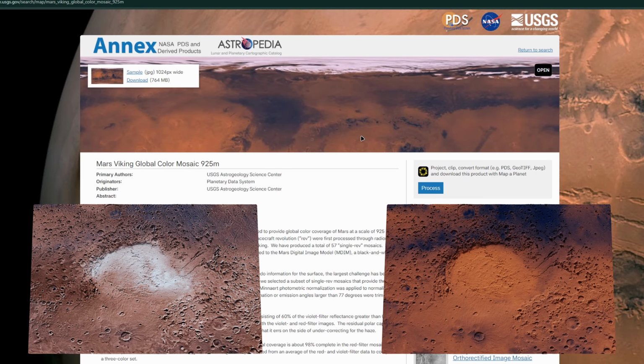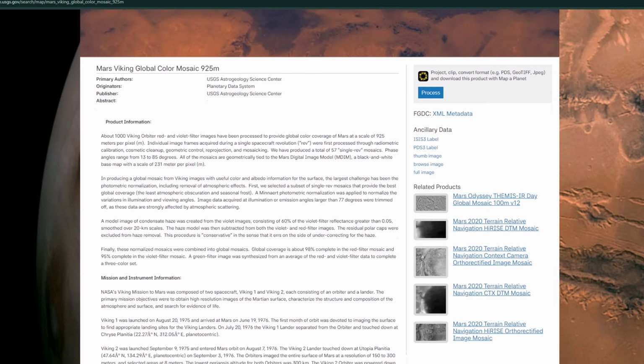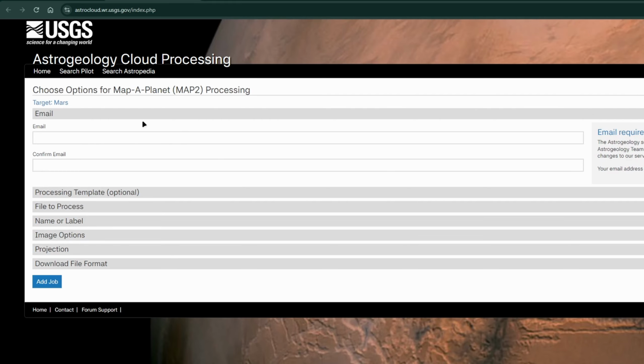And if we actually scroll down, we can look at the resolution. And the resolution of this one is 23K. So more than enough for a global mosaic, and very good for even just large regions of the planet. So what I'm going to do is scroll up and process this data. So I'm going to go to process. And here you'll type your email. I'll just type my email here.